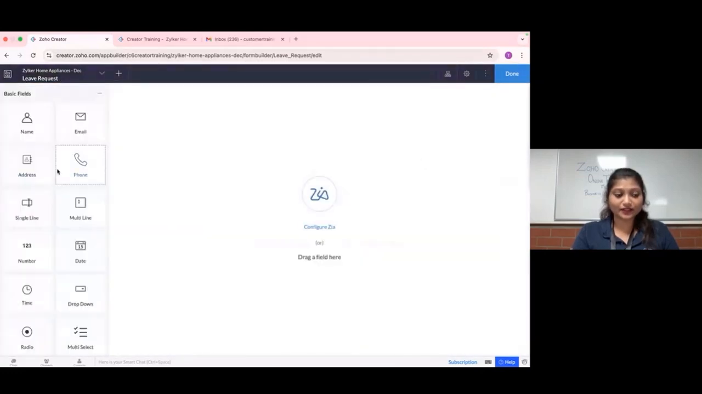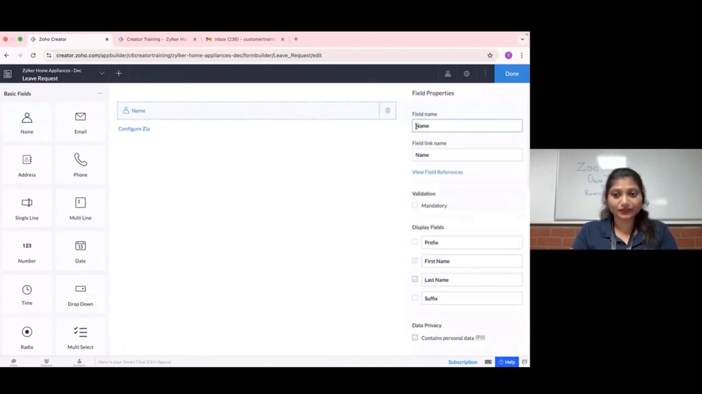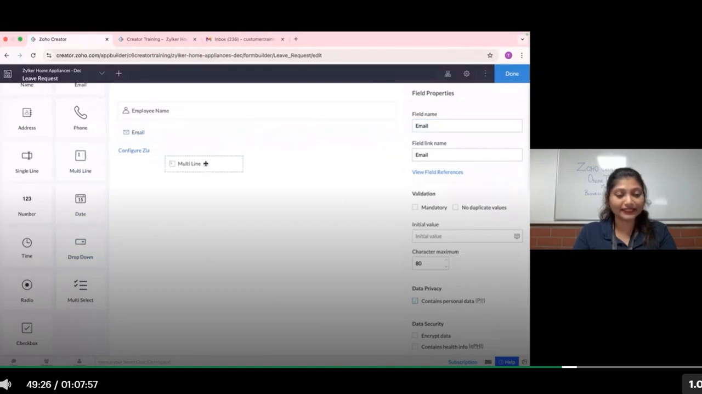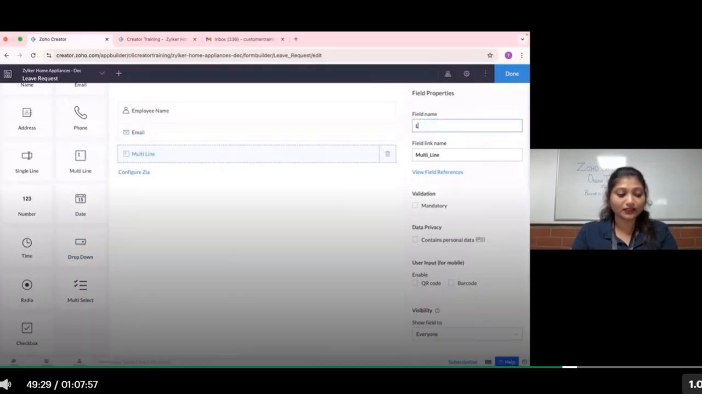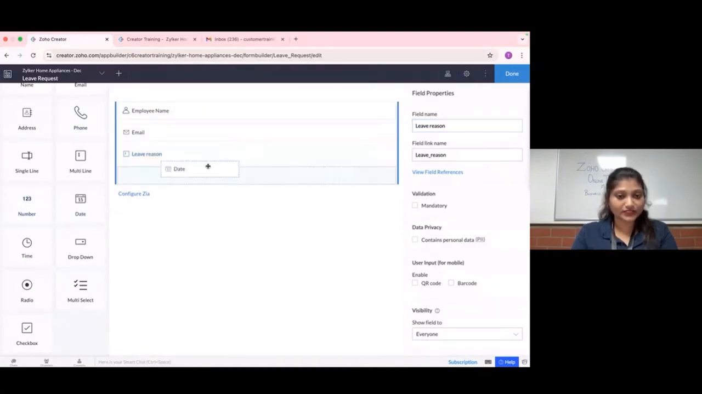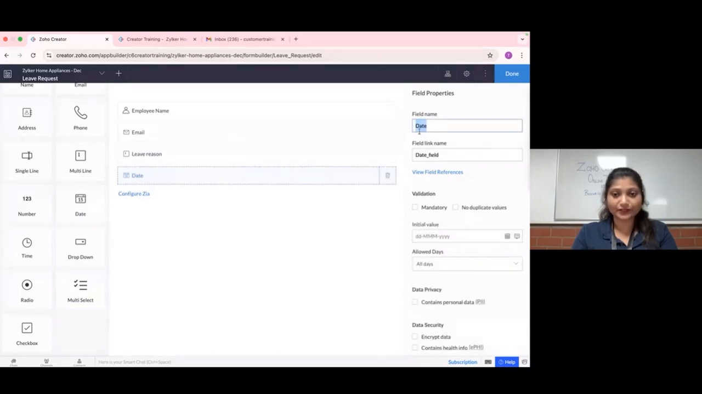So within this particular form, I'm going to add a few fields, saying the employee name and their email address, and the leave reason is going to be added in the multi-line field. So I'm going to say leave reasons, or the leave reason, and they are going to choose their date, on which date they would like to take leave. So we'll say leave date.